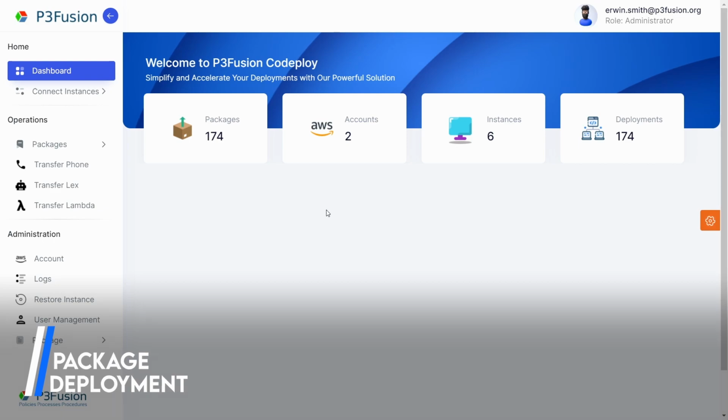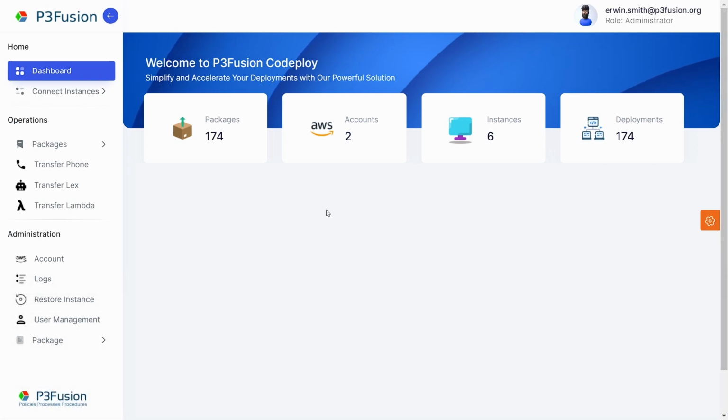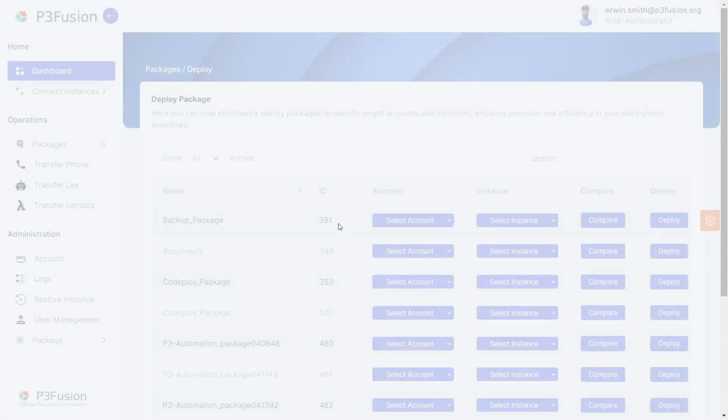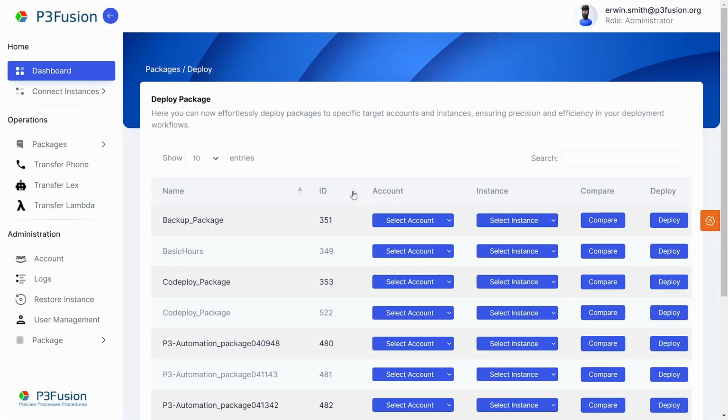To deploy the package to your target instance in CoDeploy, follow these straightforward steps. On the Operations tab in the side menu, click Packages, and choose Deploy from the drop-down to open the Deploy Package tab. Here in the Deploy Package tab, find the package you want to deploy. Choose the target account and instance where you want to deploy this package.